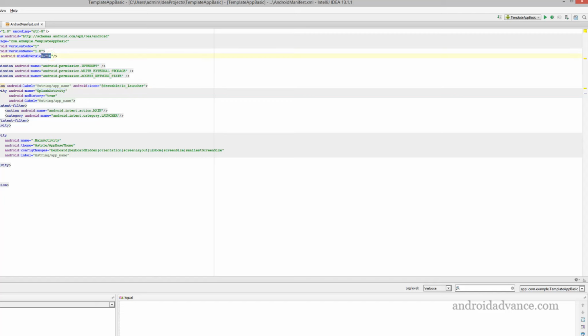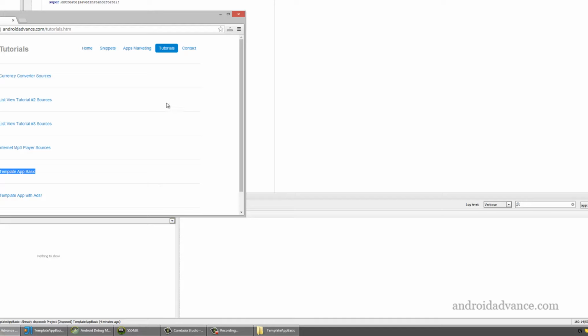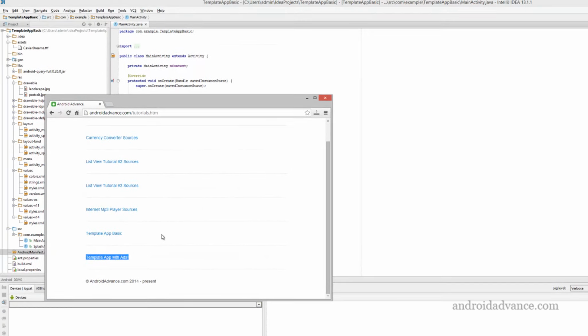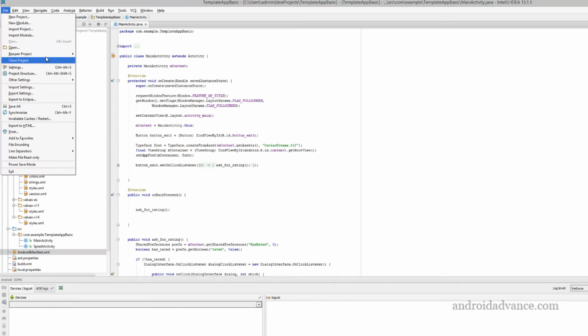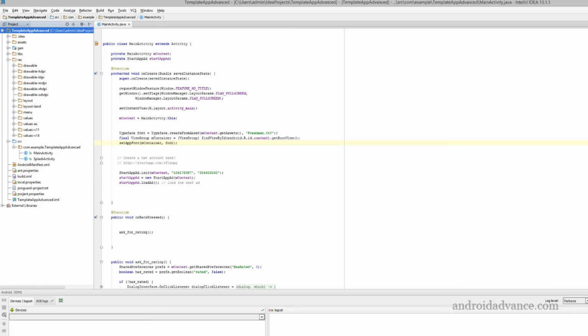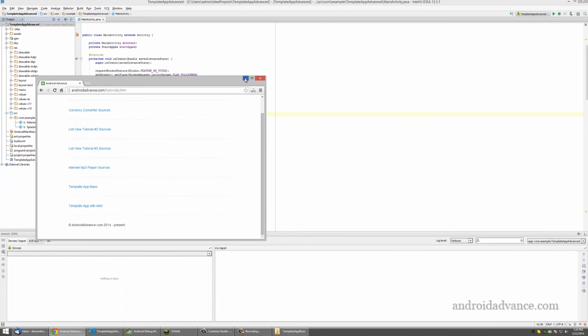So you see here my Mi Music version is 10, which is very low. Now let's go to a more advanced template. So here is a template with ads. Let's just close this one and reopen. And you may create a new project and download here this one, template with ads. After this, let's go step by step.